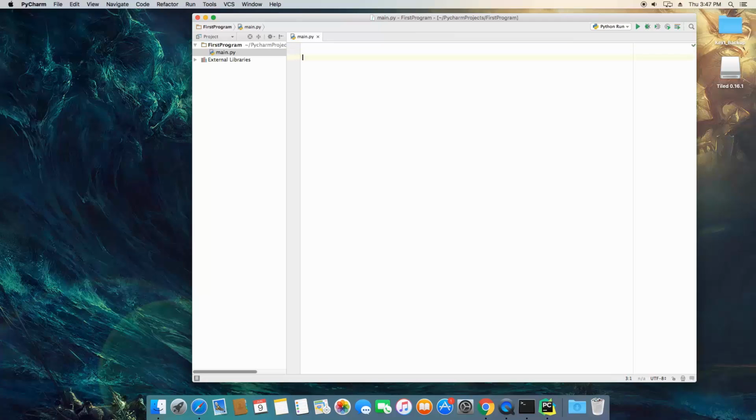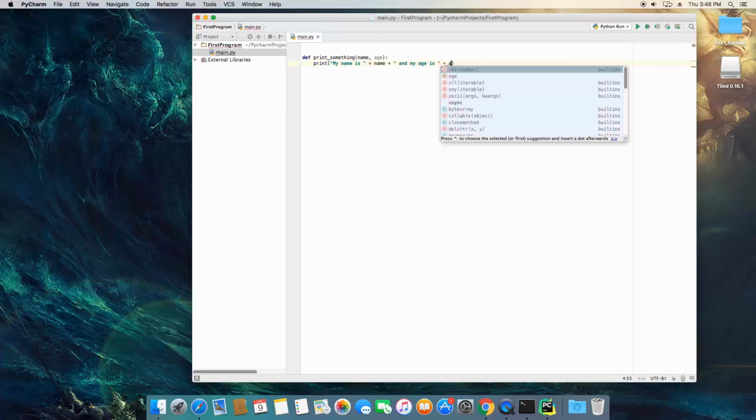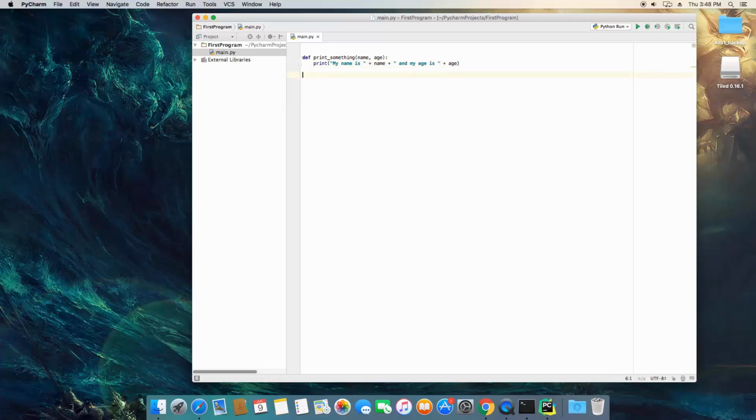So let's go ahead, drop down 2 lines, define a new function. We're going to name it print something. And it's going to take 2 parameters. One is going to be name and the other is going to be age. Now, let's open that with a colon and print out 1 string, which we're going to concatenate with name and age. So "my name is " name " and my age is " age. Simple enough. Now we're going to go down here and call this function. And my age is going to be 27.